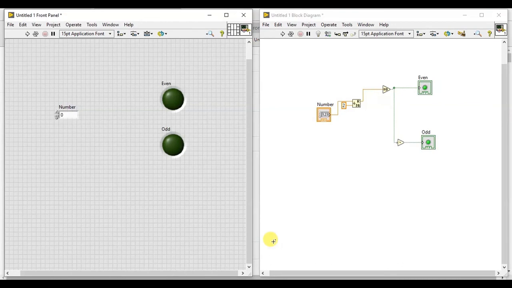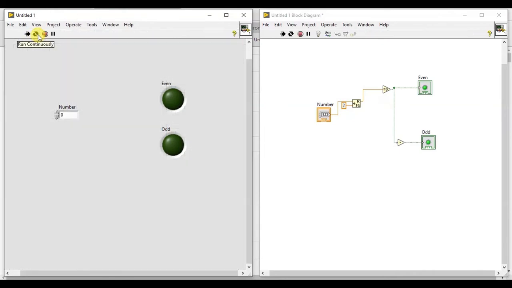Now to check whether the program is working or not, click to the Run Continuously button. After clicking to the Run Continuously button, start incrementing the numeric control. Since 0 is divisible by 2 and remainder will become 0, so it is an even number. 1 is an odd number, 2 is again an even number, 3 is again an odd number, 4 is even number.